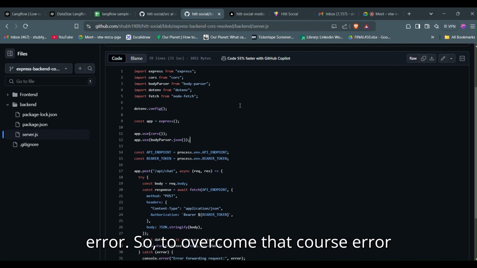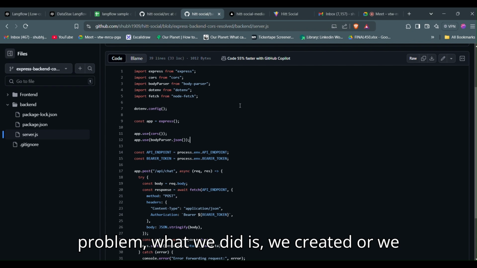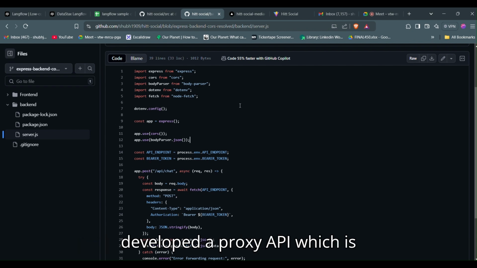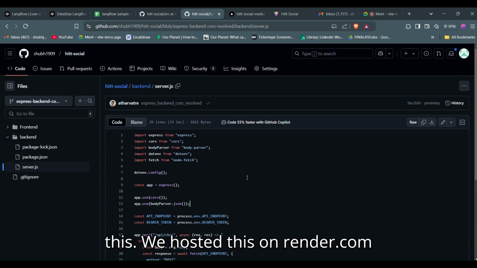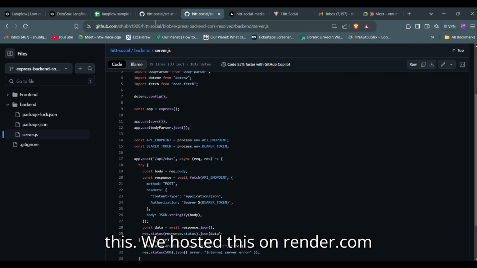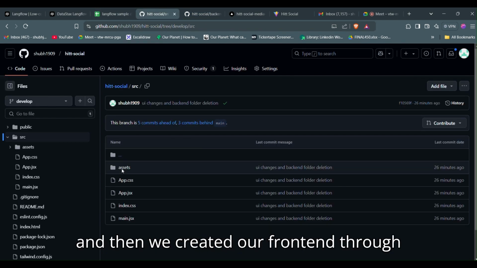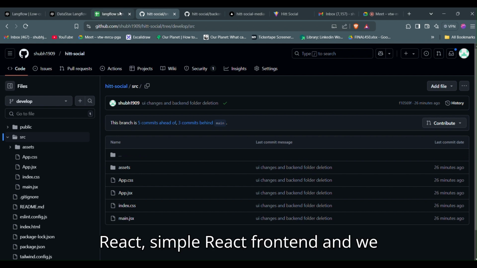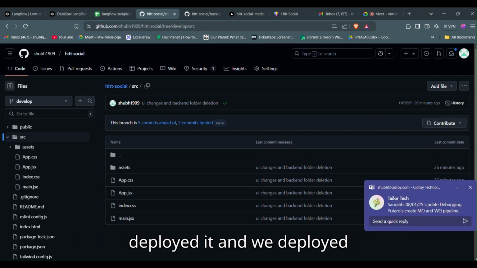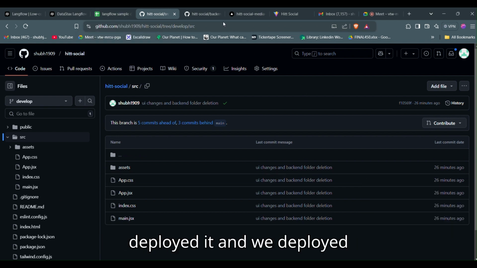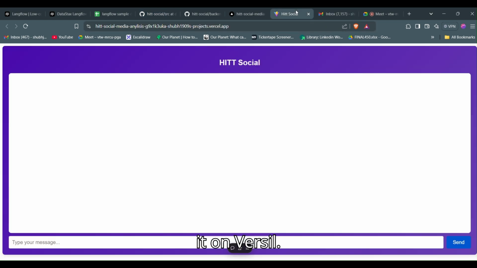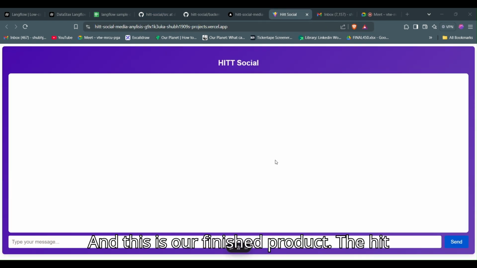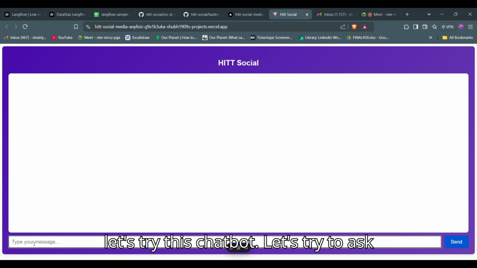To overcome that CORS error problem, we developed a proxy API, which is this. We hosted this on render.com, and then we created our front end through React, a simple React front end, and we deployed it on Vercel. And this is our finished product, the HITT Social, your one-stop destination for all social media engagement problems. So let's try this chatbot.